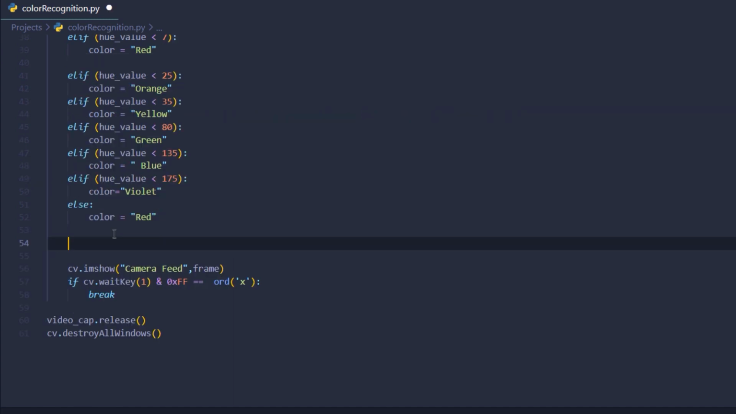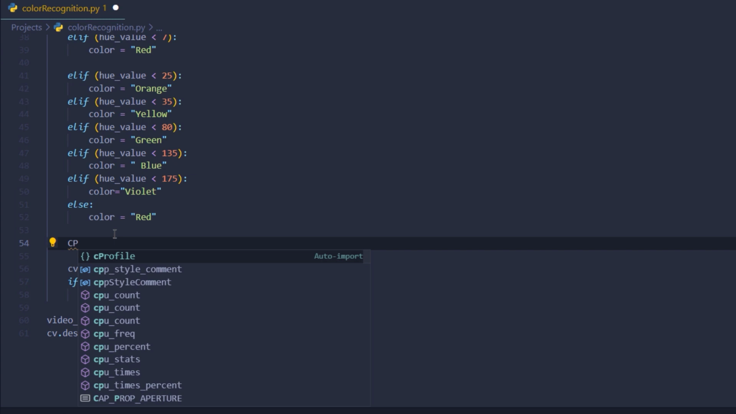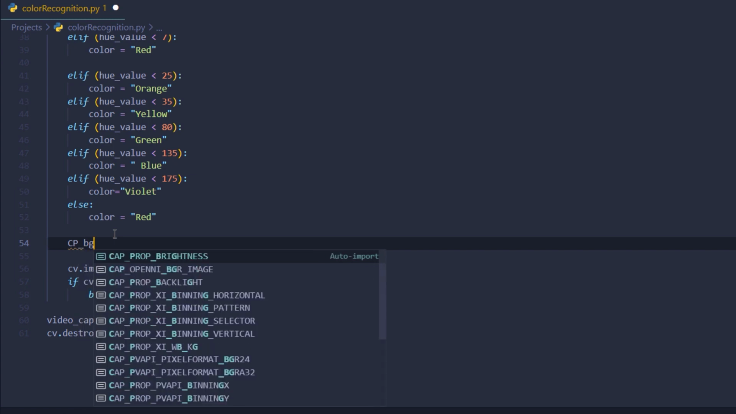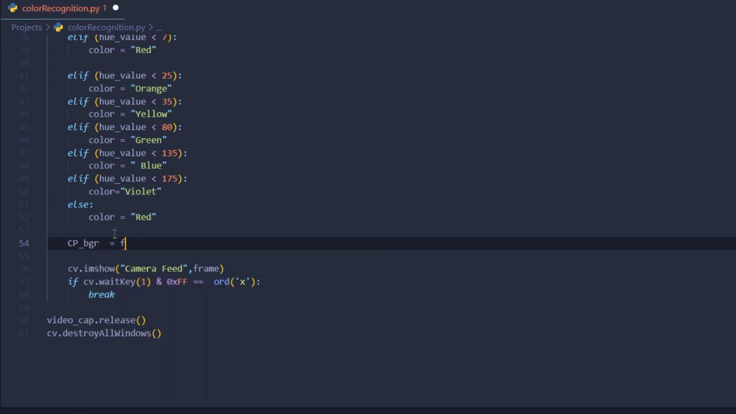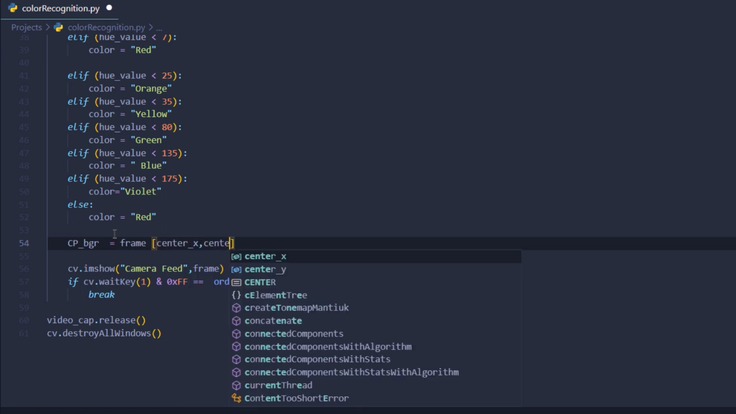Then I can also get the center pixel of the screen as POR, or I can just name it center pixel, CP, and this is going to be in the BGR format. So I'm going to set it equal to the frame, and we get the center X and the center Y.